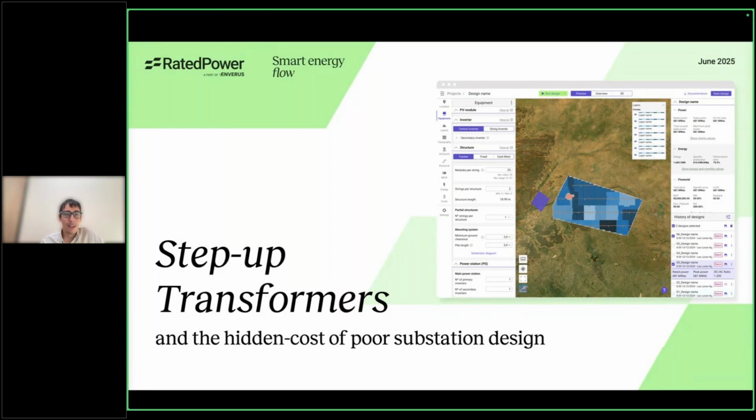As you know, today we're going to be talking about step-up transformers and the hidden costs of poor substation design.